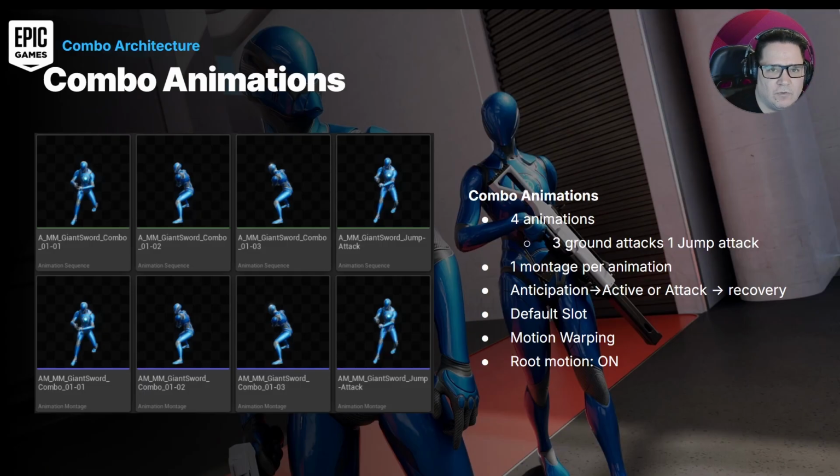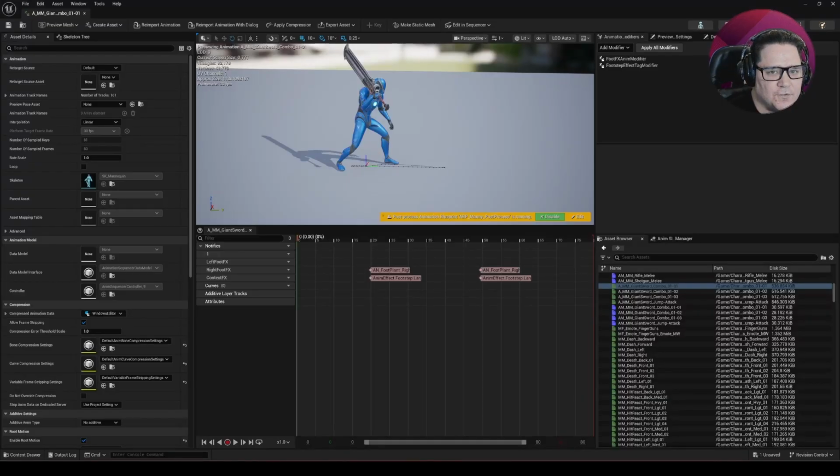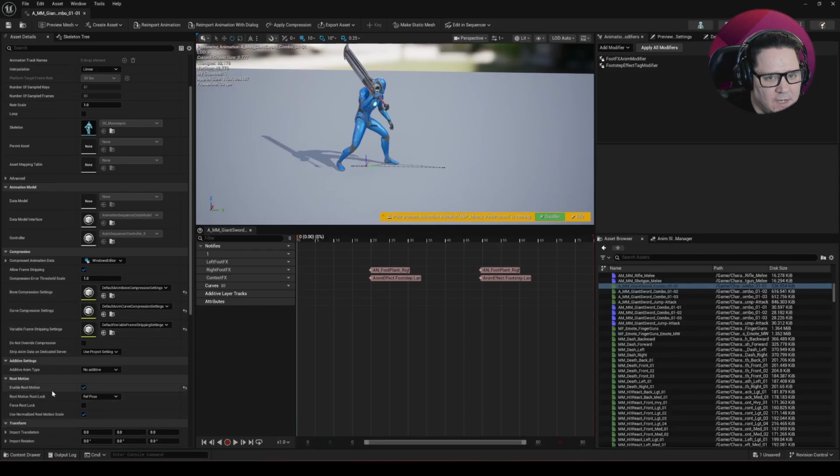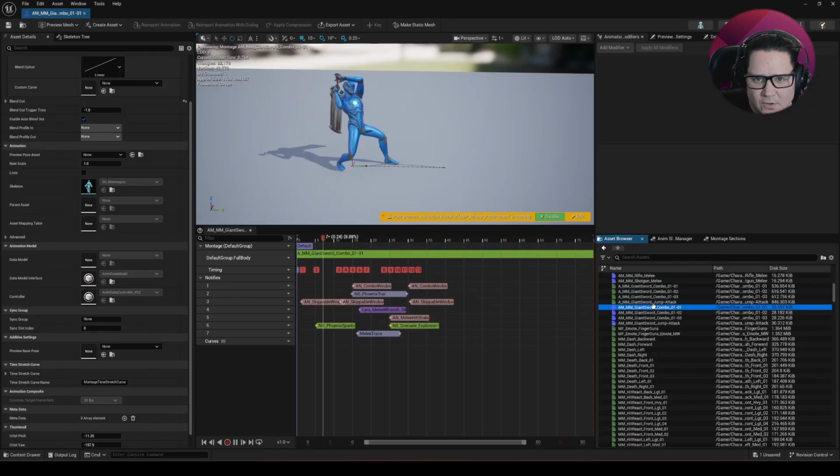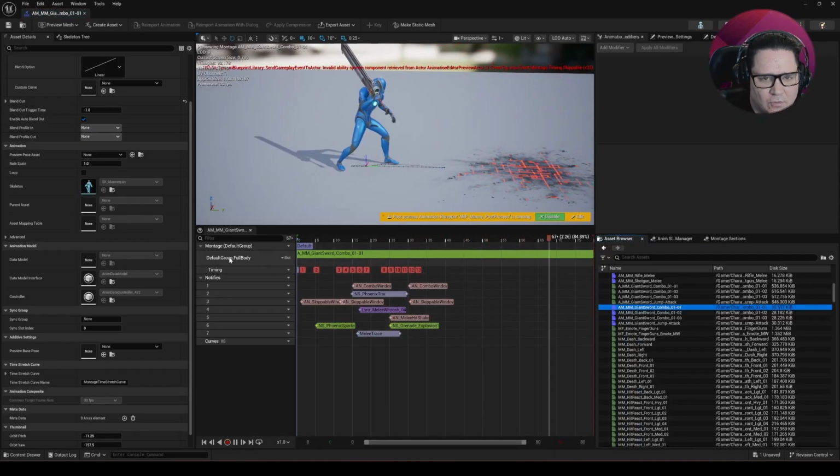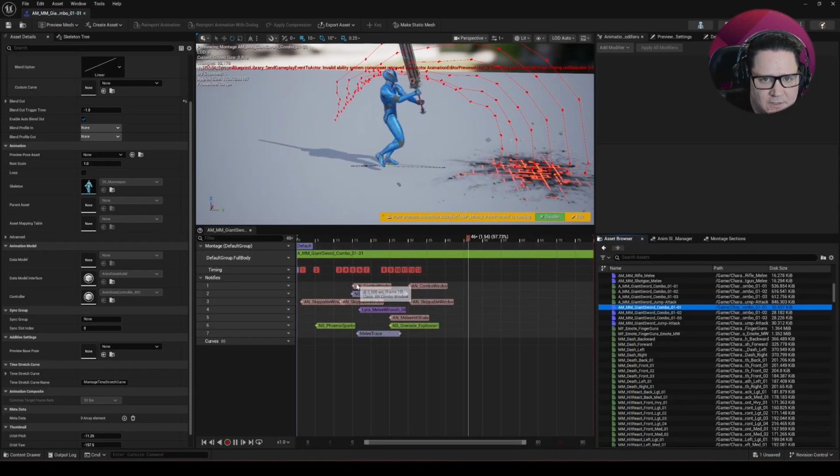So let's take a look at the montage and the animations, how they are set up in Unreal Engine 5. So in Unreal, we can see that we have the combo animation. We don't have any curves extracted, and we have enable root motion enabled, but we have force root lock disabled. And in this animation, we only have the foot plants notified on the animation. For the combo section, we have the full body default slot to play the animation.